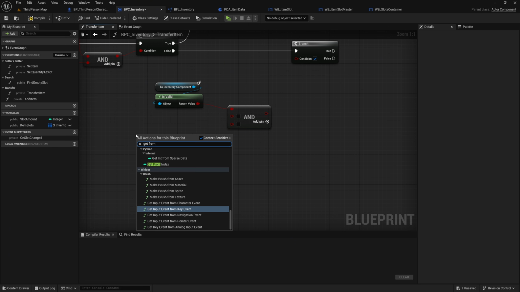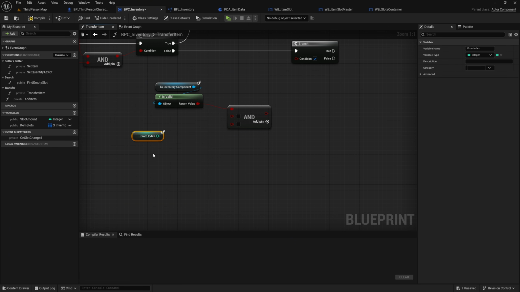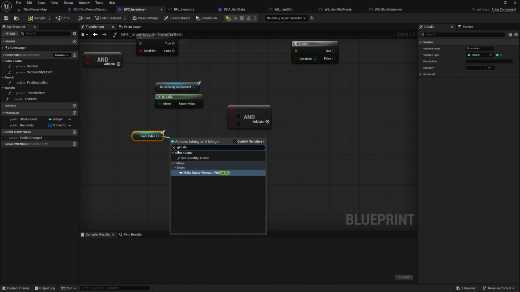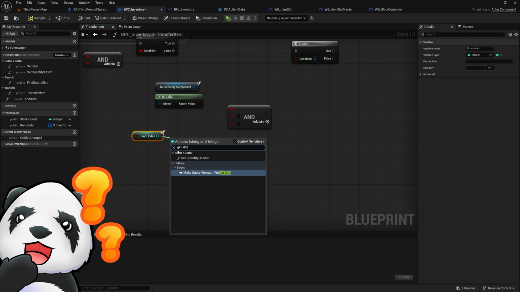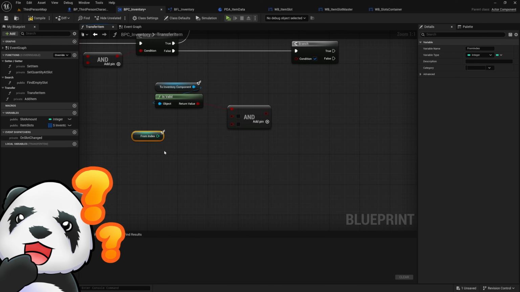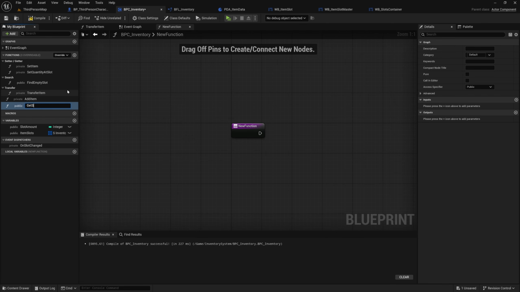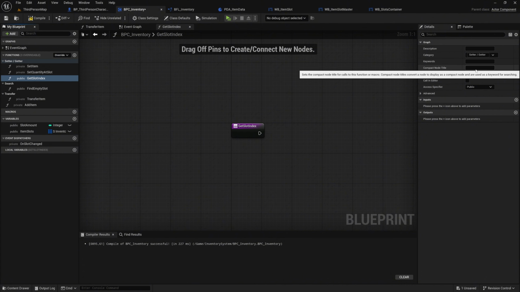Next, we check whether the from index slot is valid. Search for the getSlotIndex function. Oh yeah, we first have to create this function. So we create a new function and call it getSlotIndex. Then we move it to the setterGetter category. Make this function a pure function and set it to private.